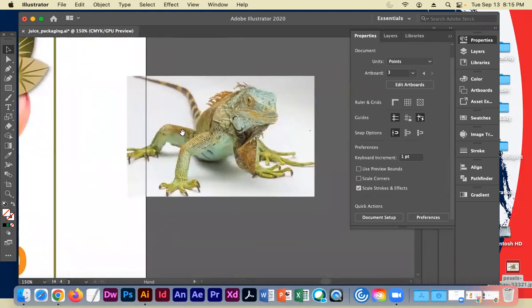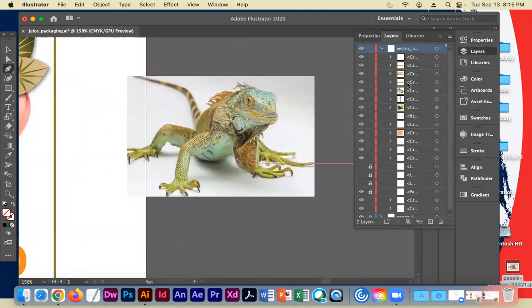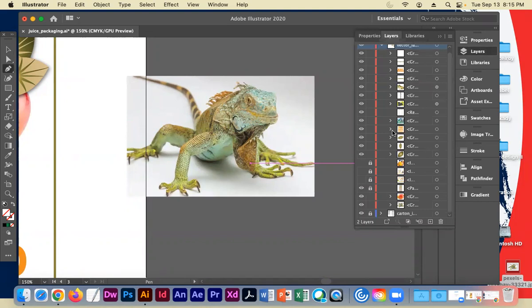Or just for the sake of the process, I'm not going to do this whole thing because it would take a minute. So let's find the iguana. Let's lock him for a second. Let's say I used a pen tool and I traced this iguana, right? The shape of the iguana. And I took this and selected both the shape and the iguana.